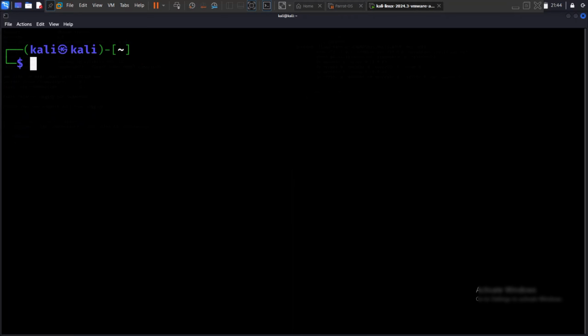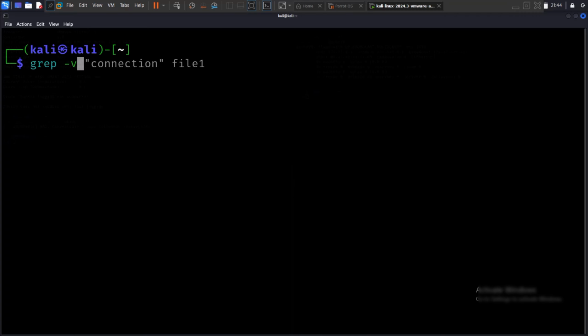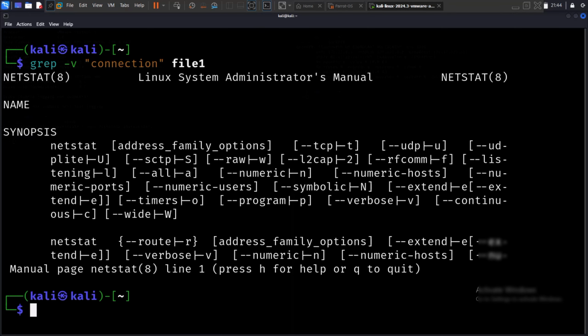To show lines that do not match, I'm going to use the command grep -v connection file 1. Hit enter. This command will display lines that do not match. It's going to display lines that do not contain the connection pattern.